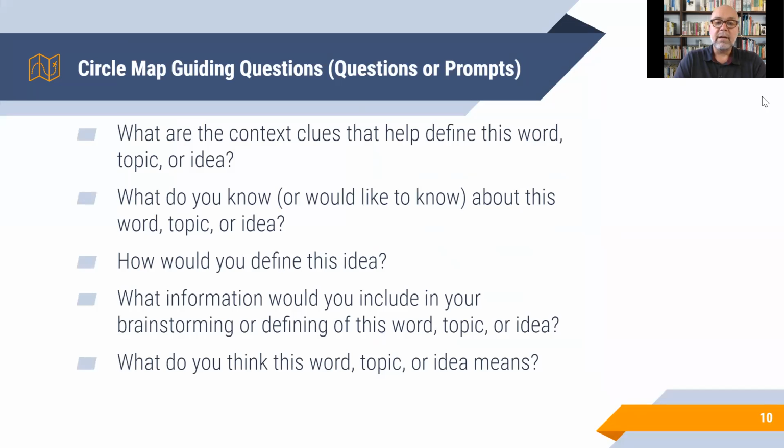There are also a lot of questions that they might come across, more broader questions that would also clue them into the idea that they're being asked to define. So they're being asked about context clues, or what they already know about something, or how they would define something, or what information they would include in a brainstorm, or what they think something means. All of those questions are probably prompting them to generate a circle map.